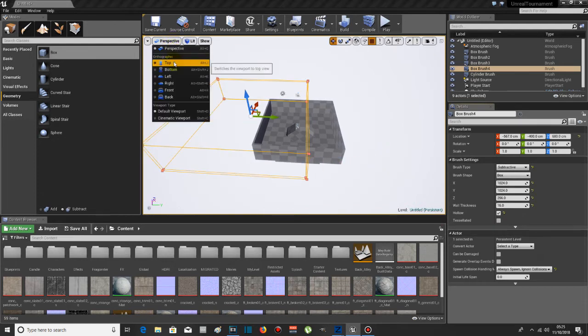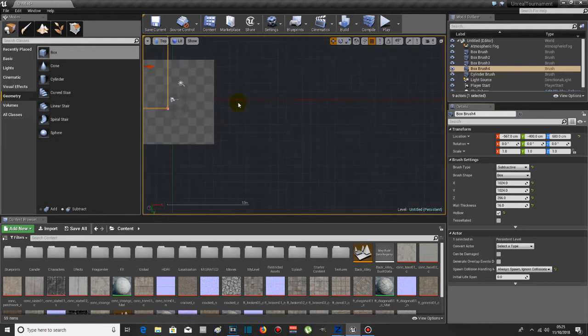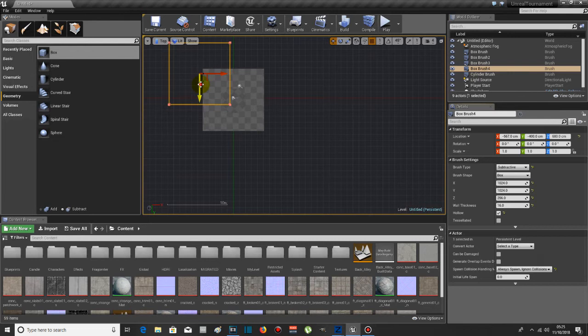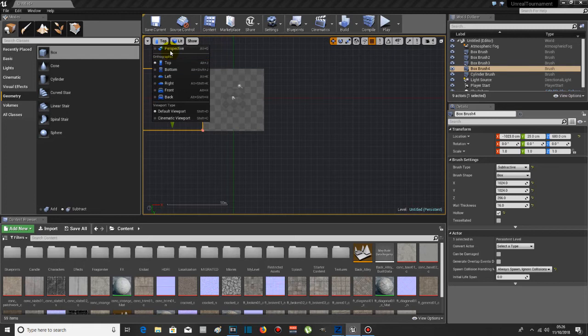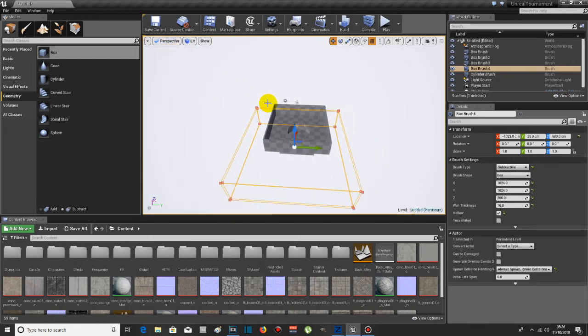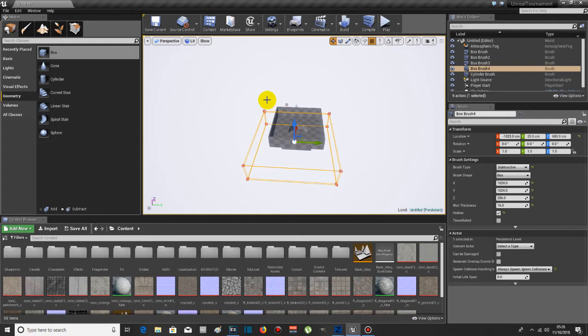We'll just line it up properly in our orthographic view. Now if we go back to build geometry, and then click on perspective. Sorry, I made a mistake there. It was a subtractive brush. So make sure it's set to additive. I want it to be additive.